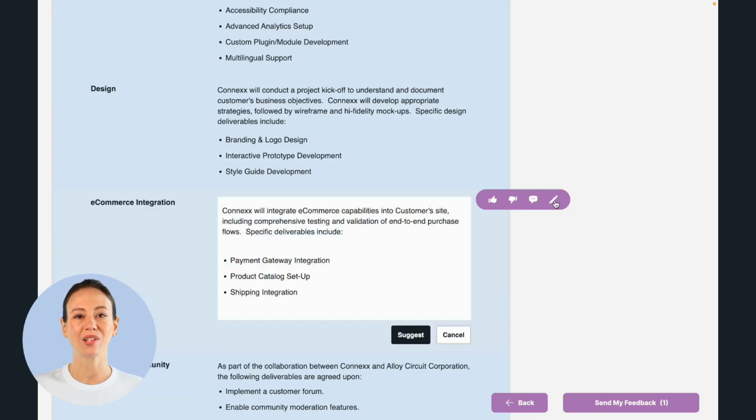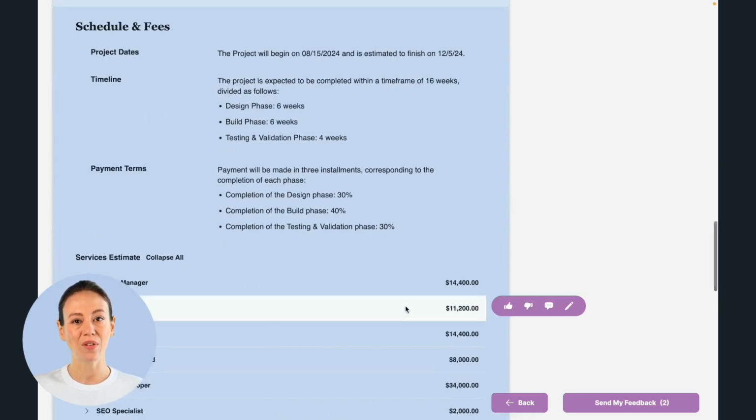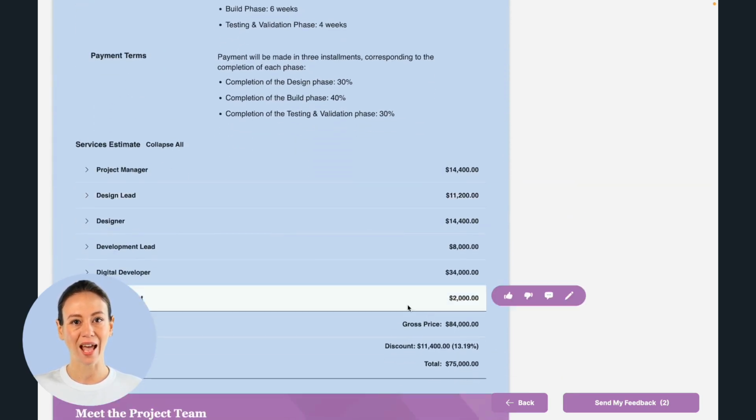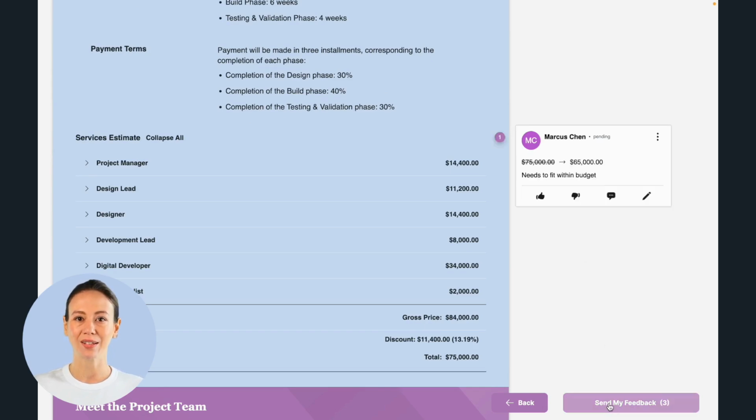Let's redline in a suggestion to the e-commerce deliverable to ensure the flows are tested on mobile devices. Customers can also make specific counteroffers on pricing. Let's propose $65,000 as the total for the project and add a note that this is the maximum available budget. The customer can then submit their feedback to the sales team as well as their colleagues.